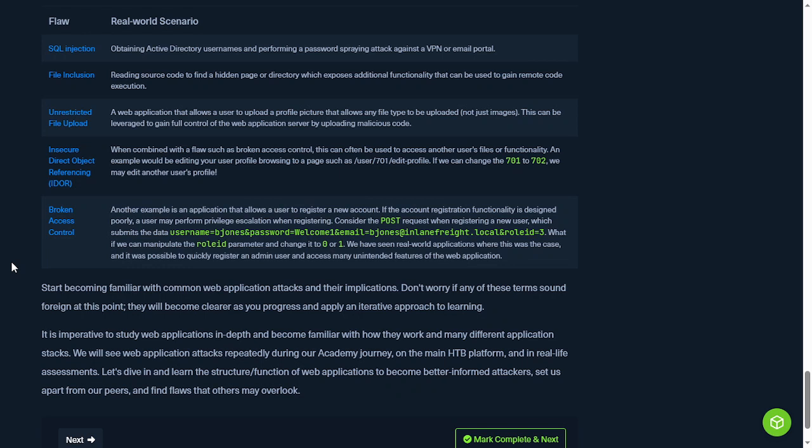And broken access control. Another example is an application that allows a user to register a new account. If the account registration functionality is designed poorly, a user may perform privilege escalation when registering. Consider the POST request when registering a new user, which submits the data username equals bjones and password equals welcome1 and email equals bjones@inlinefreight.local and role ID equals 3.